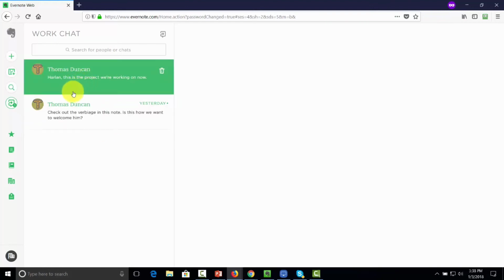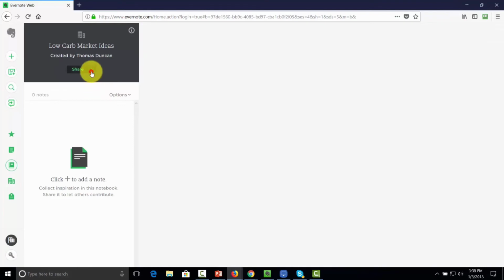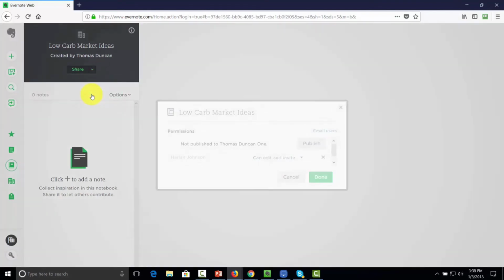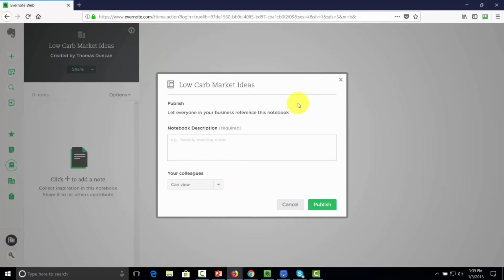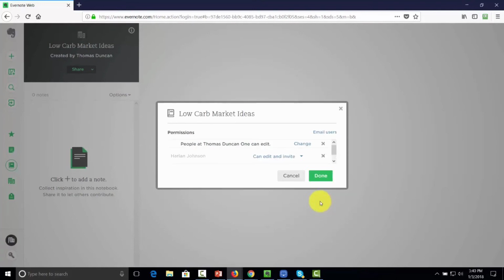However, we want to make this notebook public for everyone who is on our team and who will eventually be on our team. And so to do that, we're going to come back to the Share menu. We're going to modify our sharing. And then we're going to publish this to the company. And we're going to give this some context, and we're going to determine how much use they can have. And so we're going to give people the ability to edit, but not edit and invite. And so now we're going to click the Publish button. And now that notebook is published. We're going to click Done.